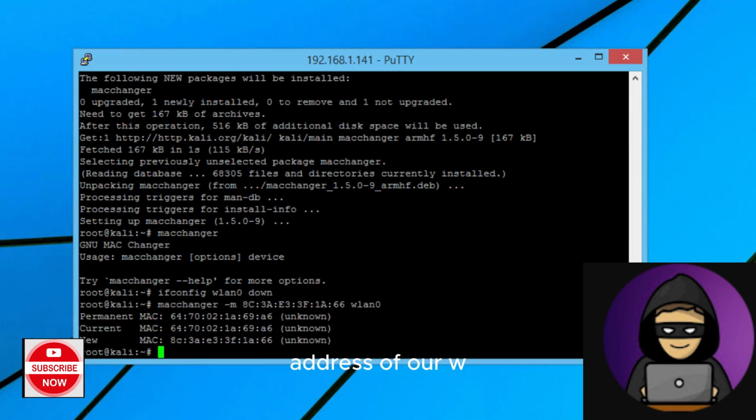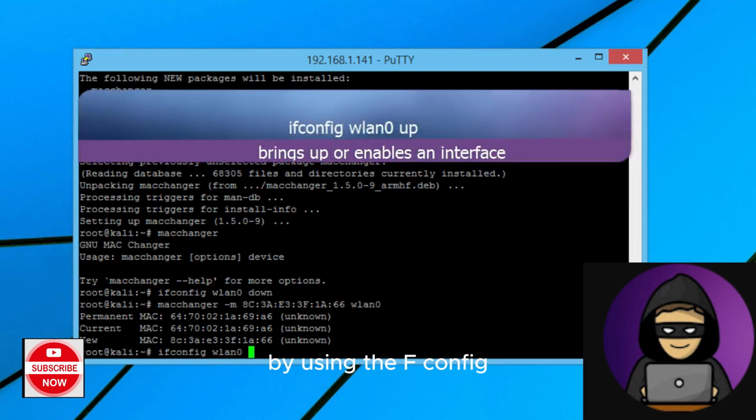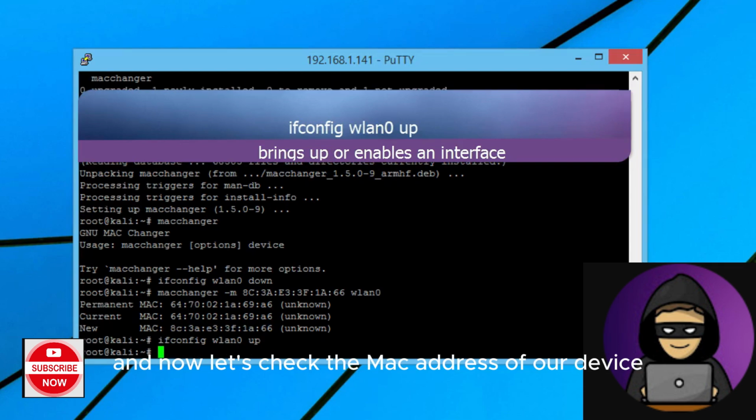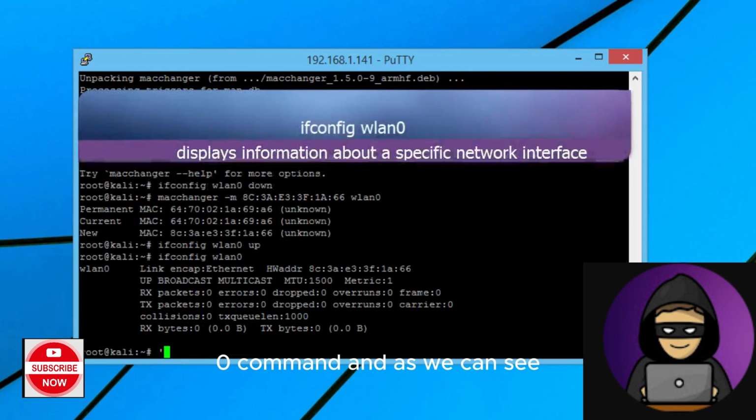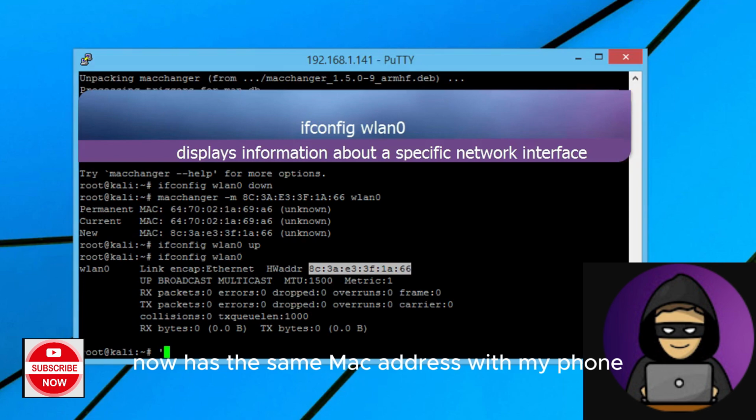Let's bring the interface back up by using the ifconfig wlan0 up command this time. And now let's check the MAC address of our device by issuing the ifconfig wlan0 command. And as we can see, our wireless interface now has the same MAC address as my phone, which was a device that was allowed to connect to the wireless network.